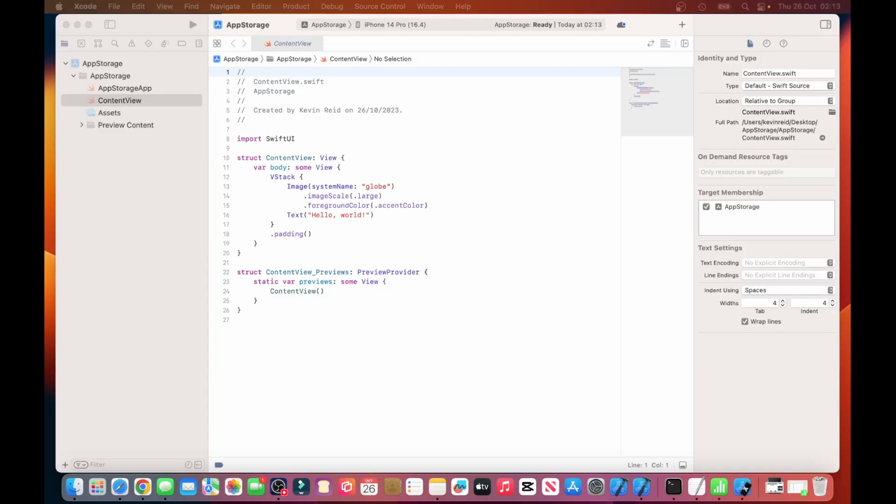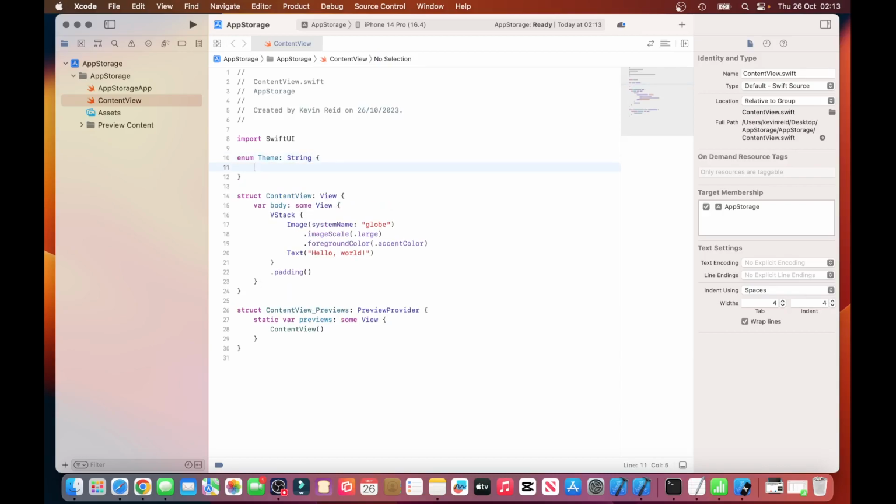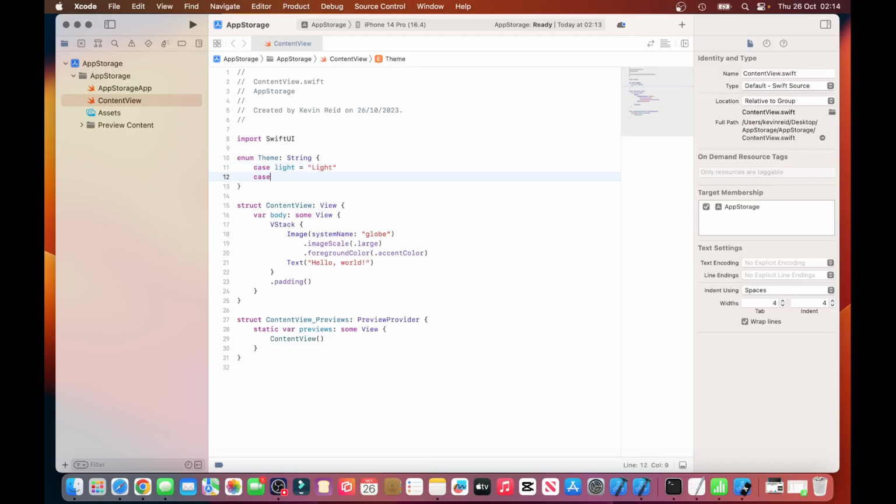Within your content view, create an enum after line 9. So just type in enum Theme: String, case light = "light", case dark = "dark".